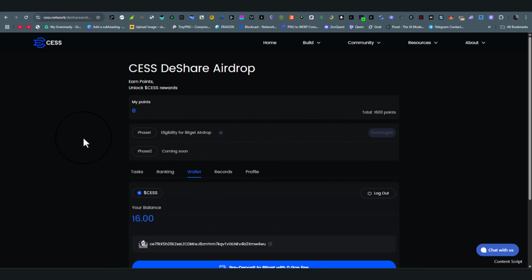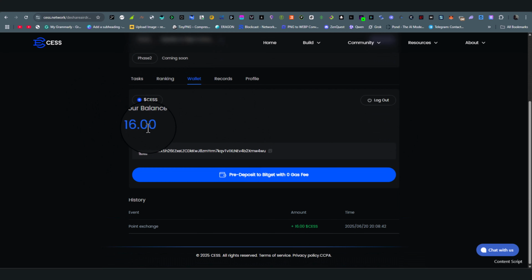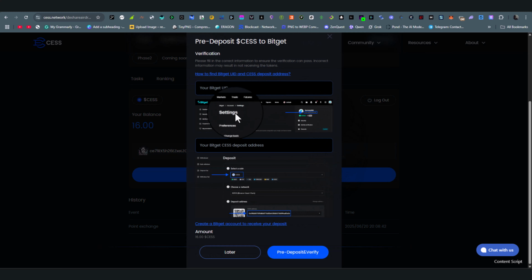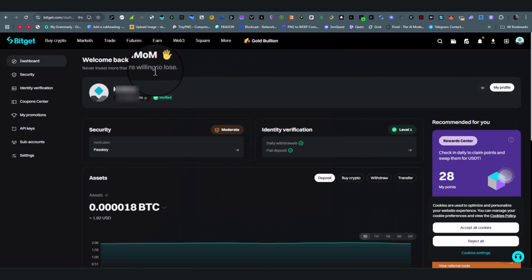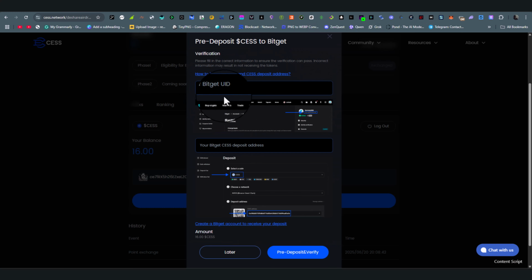Click on the wallet section and here you will see your tokens. To withdraw your tokens, click on pre-deposit on Bitget. Then you need to enter your UID. For that, go to Bitget, copy your UID and paste it here. Now you need to paste your CESS deposit address.